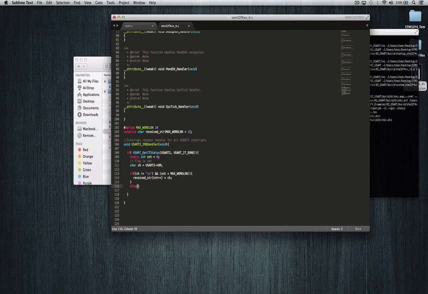Otherwise, that means we've reached the end of the string, or we've reached too many words. So then we can say received string of count equals \0, so end of string, reset count equals 0, and then we can send this string out over the put string function, USART underscore puts, and then we need to call USART2, and then we'll pass it receive string.